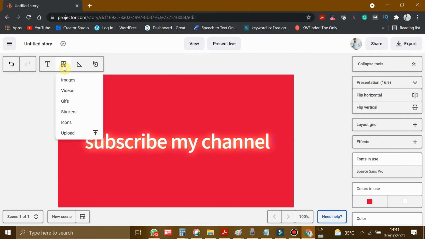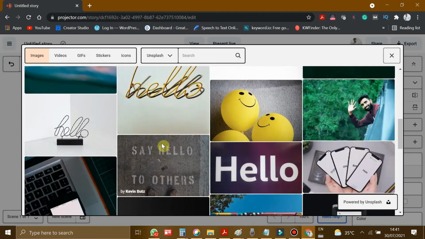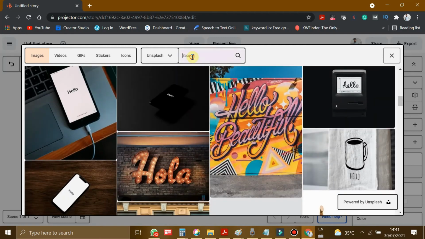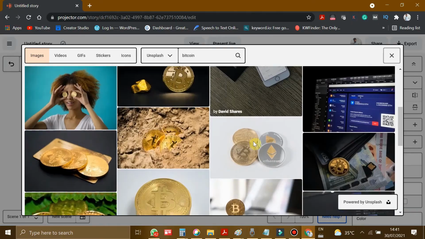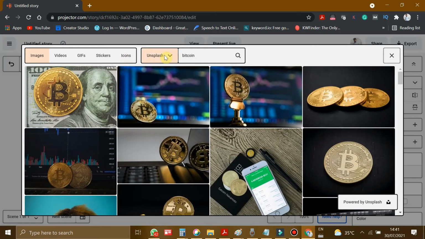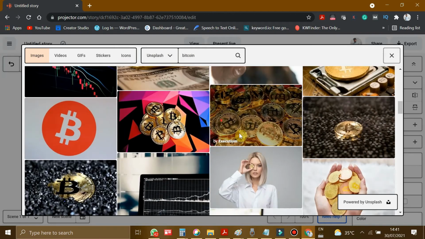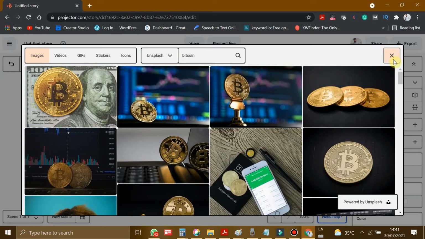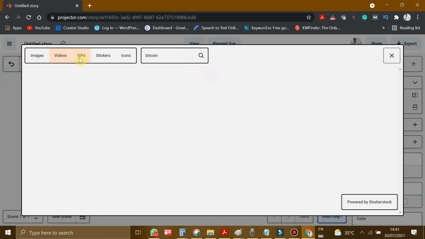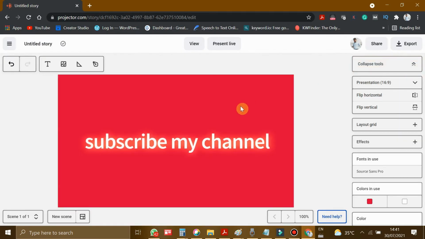You also have an option to upload your own image, and you also have an option to get all the stock images. For example, if you want a Bitcoin picture, you can see you have all these. These pictures are basically from Unsplash, and they are completely copyright and royalty free, so you can use them for any of your designs. And also you have options for videos, GIFs, stickers, and icons, which is awesome.